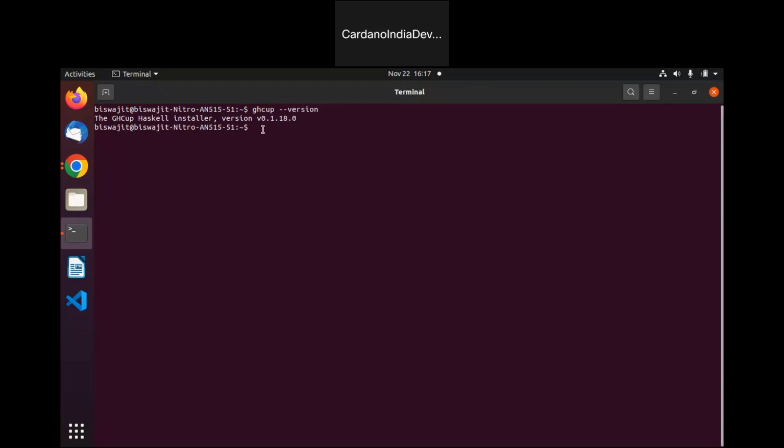So to start writing Haskell programs in the Haskell compiler, first we need to type GHCI and press enter. So here you can see, once we get this GHCI, that means we have enabled our Haskell interpreter. So we can write the code here and we can immediately compile our code.